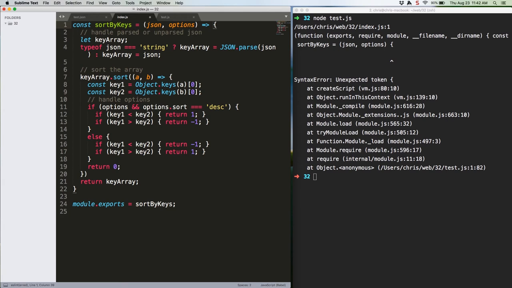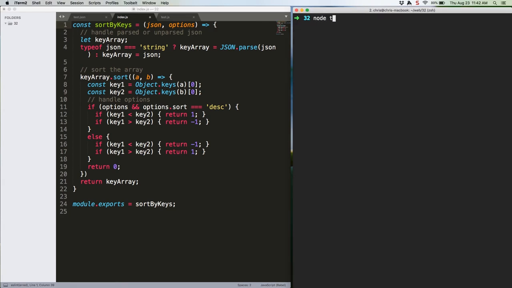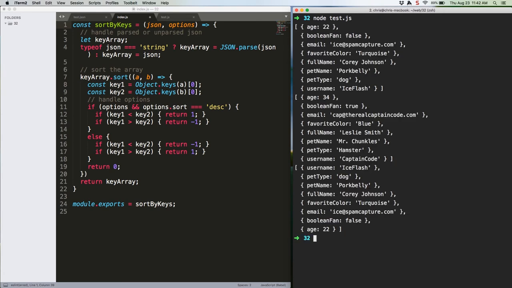That helps a whole lot to turn it into an actual function. One more try. There we go. You should see it print out your three arrays, now sorted alphabetically by key name, with the third sort being descending. Woohoo! Congratulations, you've written a Node module.